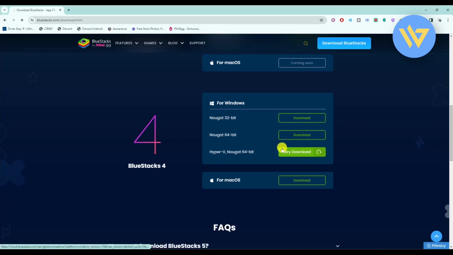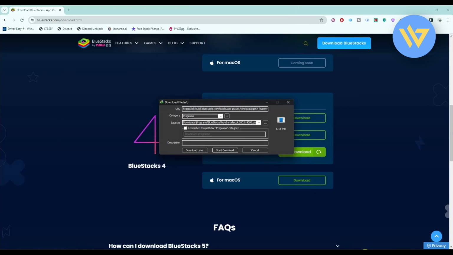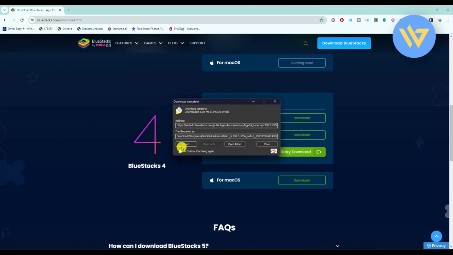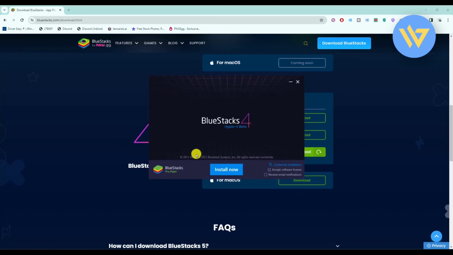Now it's going to be a simple setup that will be installed on your computer. So just simply download the setup and complete the installation process. The installation process might take time depending on the internet speed that you may have. So all you have to do is click on install now and complete the process.